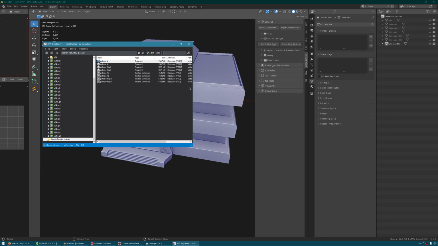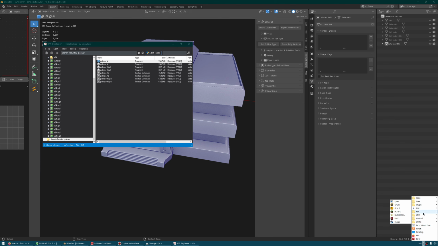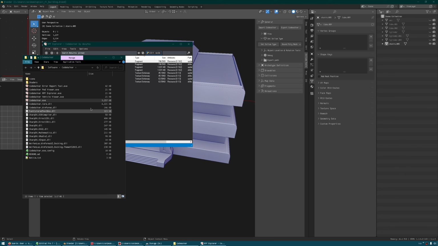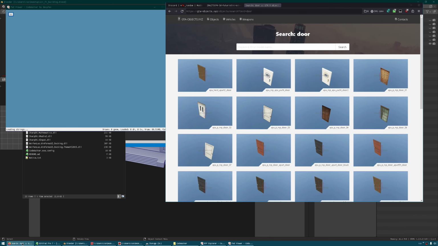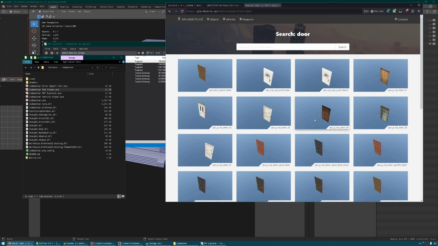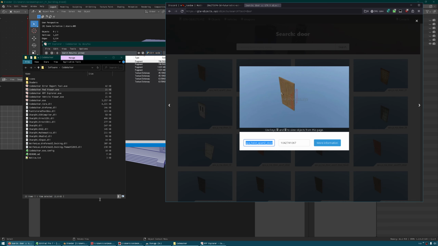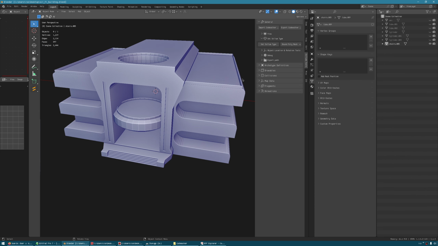What do we want to add? We need to add, hold on, where is it? Pad viewer. Actually, we can just do it with the door, right? Let's do that. Get a door, get the name of the door, and this is the website where you can actually search for stuff and import it.